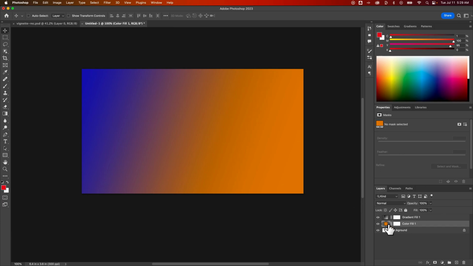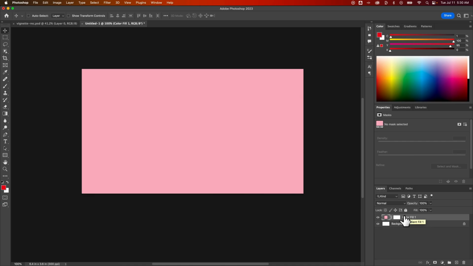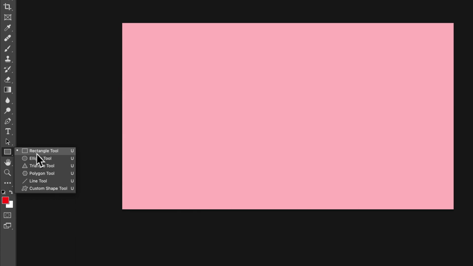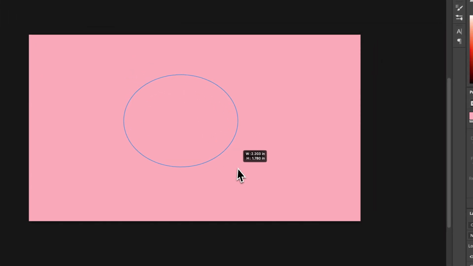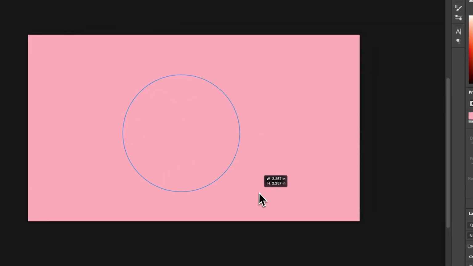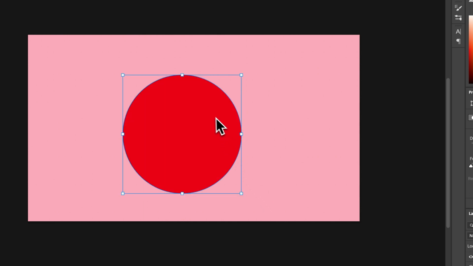Now, anywhere that you apply a gradient, we can do that. So let's go back. Let's just undo that. Go back to this pink. And we have a gradient fill, right? It's just like a gradient across our whole canvas. But what if we wanted to add it to an object? Let's make a circle out here. We're going to go to the rectangle tool, click and hold, and go to the ellipse tool, and I'm going to create a circle by holding Shift while I click and drag. So we've got a circle.